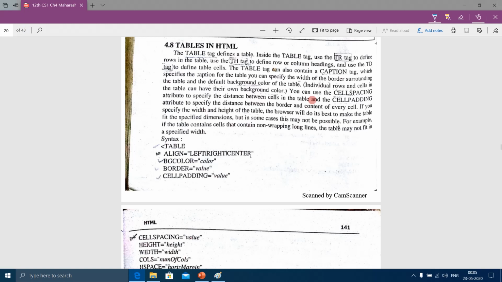Hello students, today we will start with tables in HTML. So to create a table in HTML, we require table tag. As we all know, a tag has attributes. So of course, table tag has many attributes.